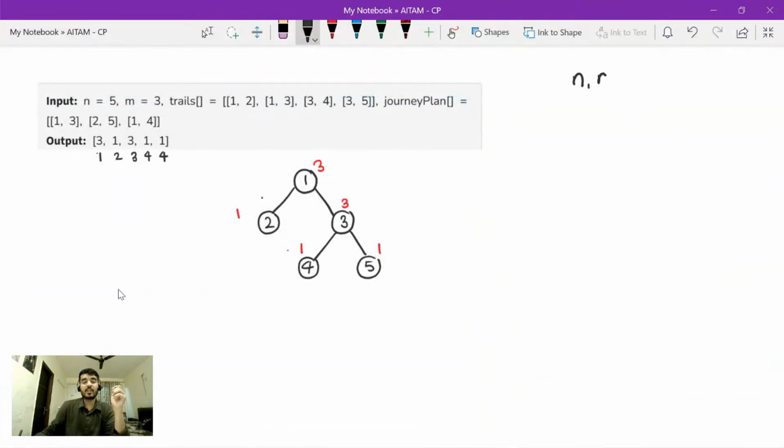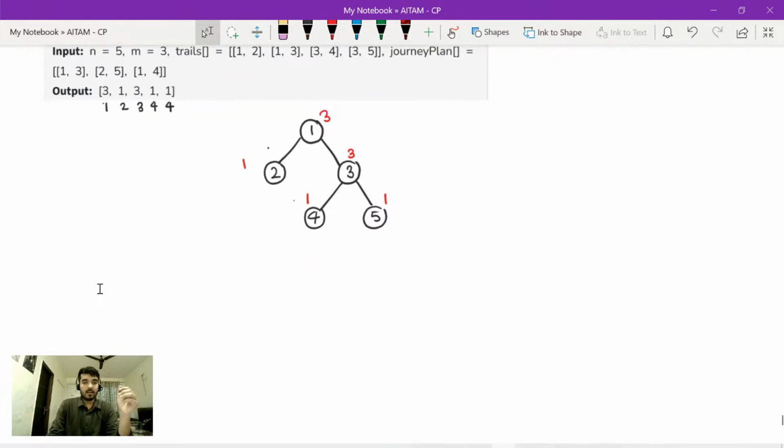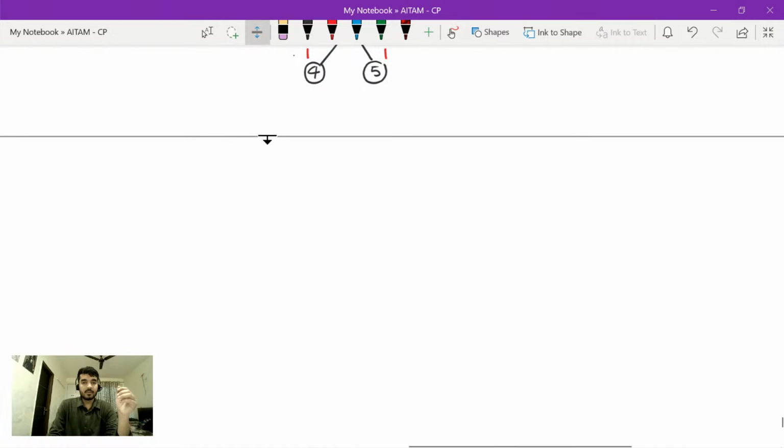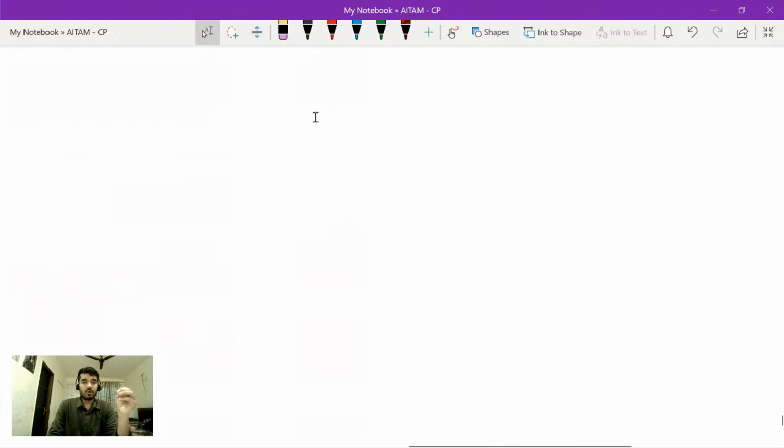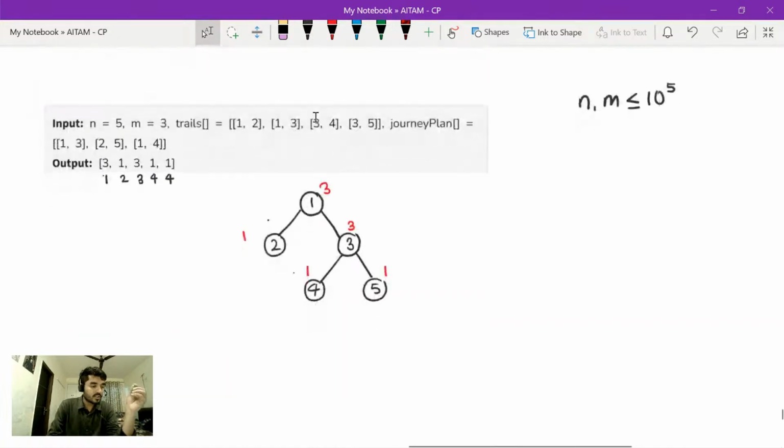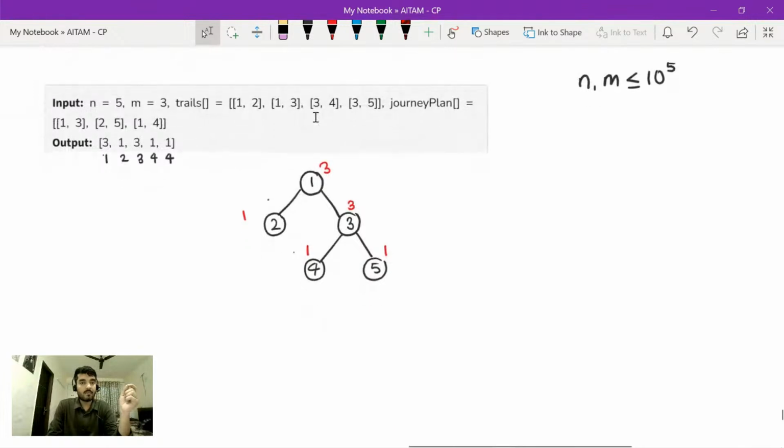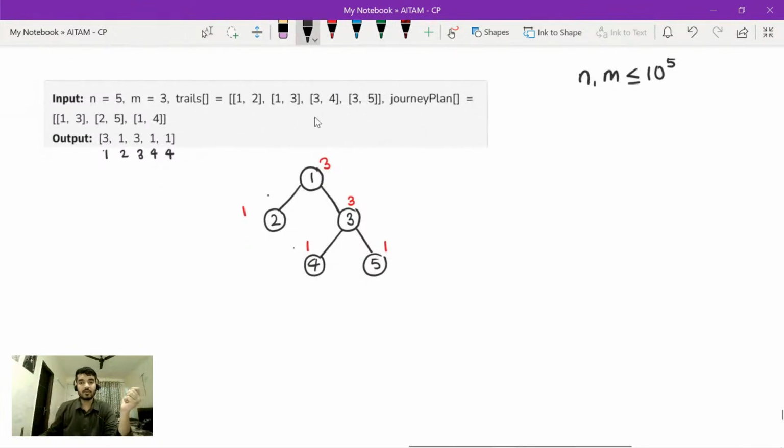And that something better is LCA using binary lifting. Now let's quickly discuss a very brief overview of what is LCA using binary lifting. If you don't know what LCA is, LCA is the lowest common ancestor of nodes u comma v. So what is the LCA of 2 comma 3? The LCA of 2 comma 3 is 1.